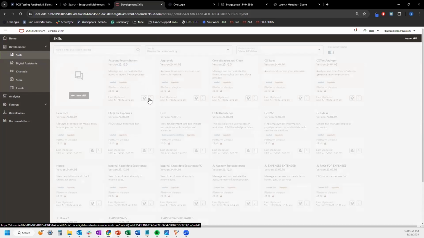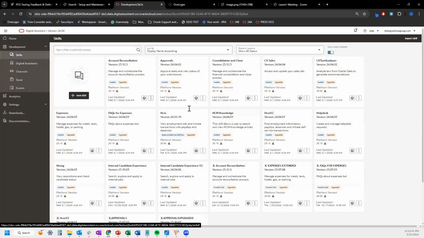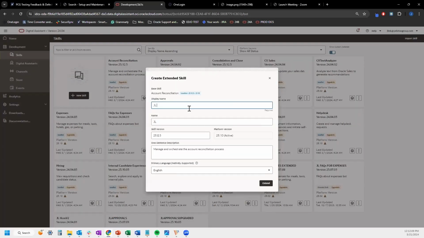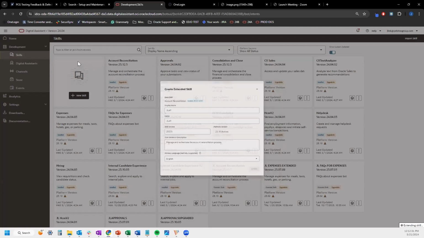And so let's say account reconciliation. I'm going to extend it. And same thing with the digital assistant, you're going to put your own name, make it something that makes sense with what skill you're extending. So I'll just do my initials and then AR. I'll extend it. And this is going to take a second. This is essentially taking a copy of this skill that can now be updated. So once this finishes up, it should go pretty quick.